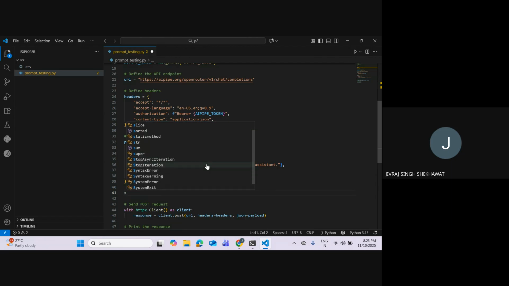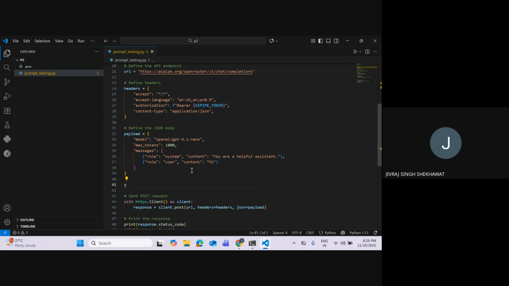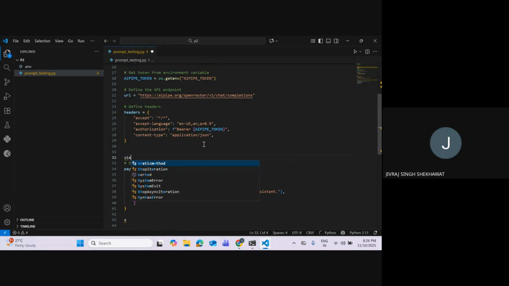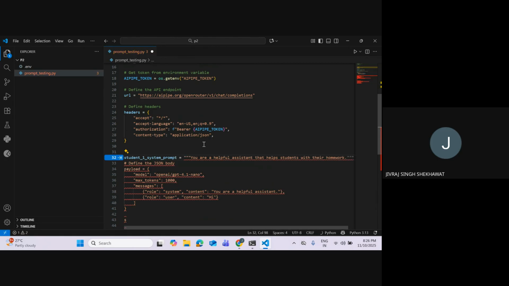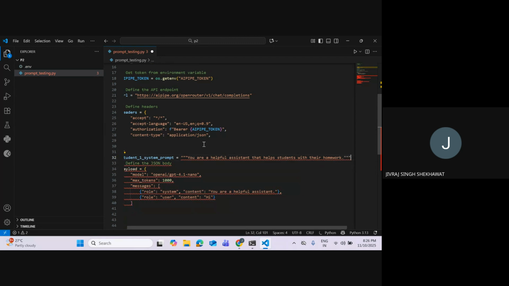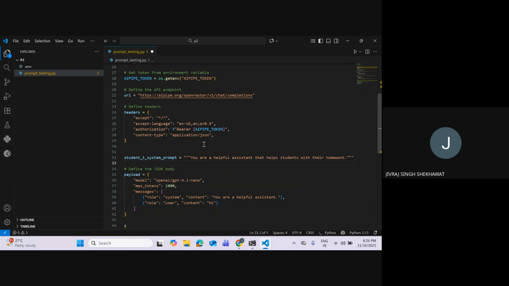Now we'll plug in your user prompt and system prompt. So let's say student one's system prompt is this, and student two's user prompt. Okay, I haven't closed it.